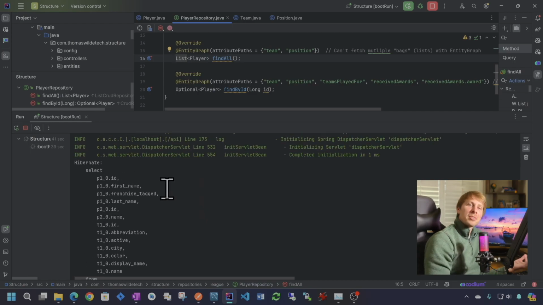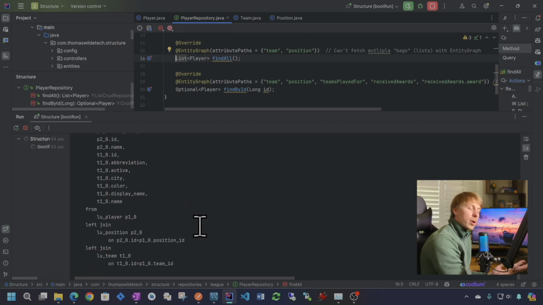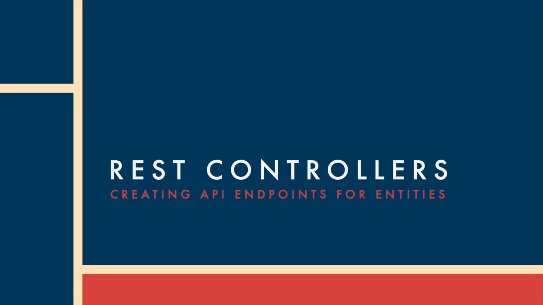So this is why it's really good to show the logging, especially when you're developing. So you can see what Hibernate is actually requesting from the database. If you imagine that we had thousands and thousands of players, you wouldn't want thousands of select statements. You just want the one select statement with the joins.